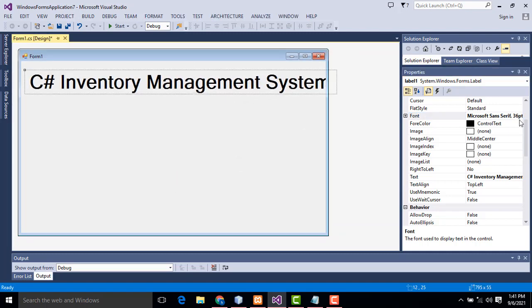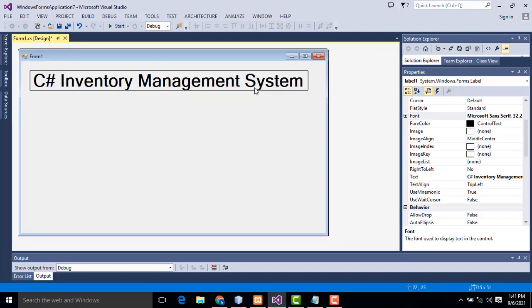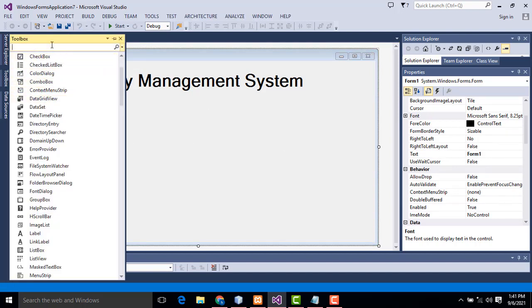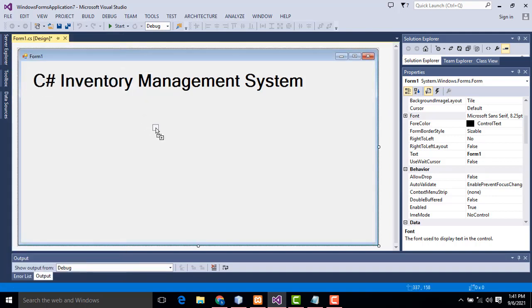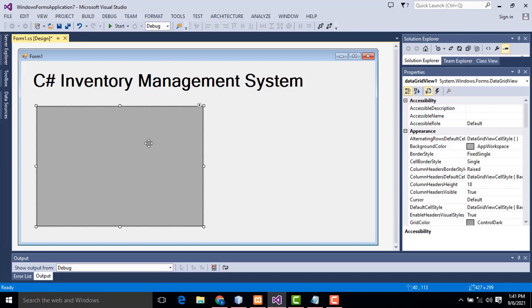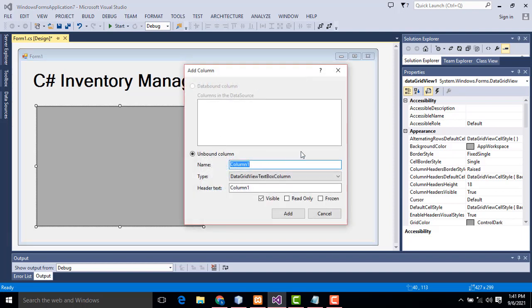Right, let's reduce the size to 32 and click OK here. Now I am going to go to the toolbox, find the data grid view, and drag it here. I click on this one to add the columns. So here, first add the product ID.